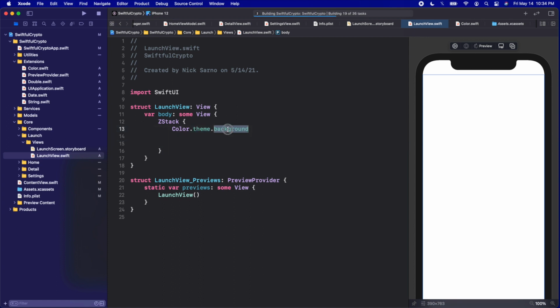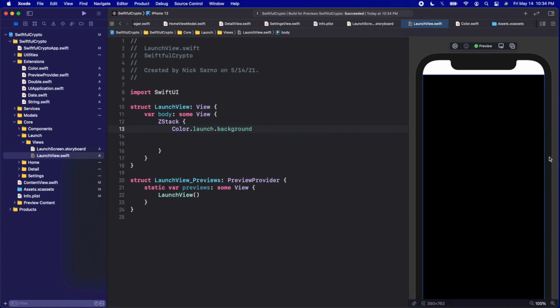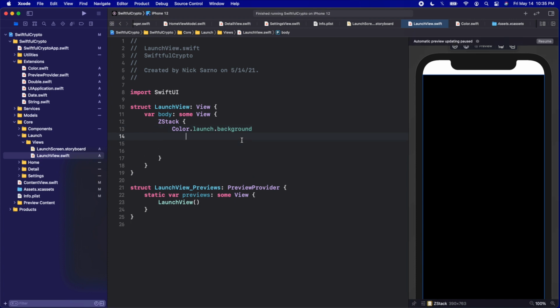Instead of color.theme, let's call color.launch.background. And it should be black. We can see it here. And let's call .ignoresSafeArea, so we go to the edges of the screen.